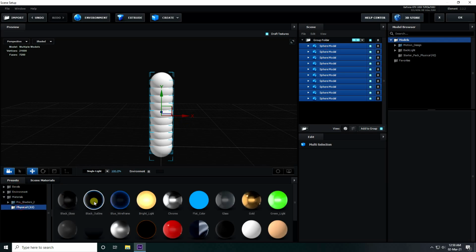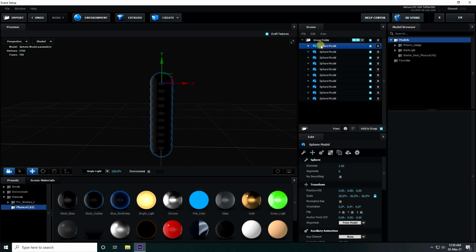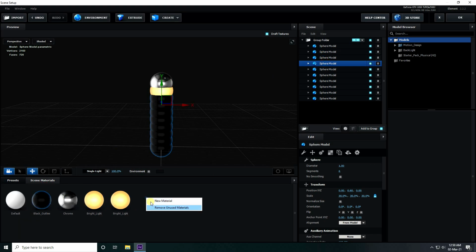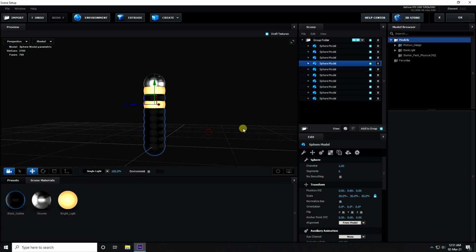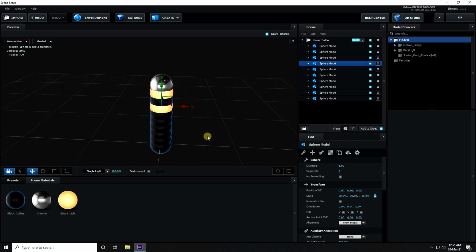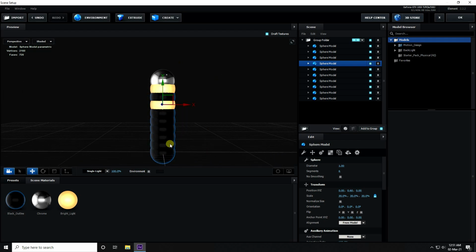So go to physical and apply the black outline material, this one. So now guys, select this top one and apply the chrome material, and select the second one. So guys, now select this material, right click and apply, and select the same one and remove unused material. See guys, that's my material and that's my shape.